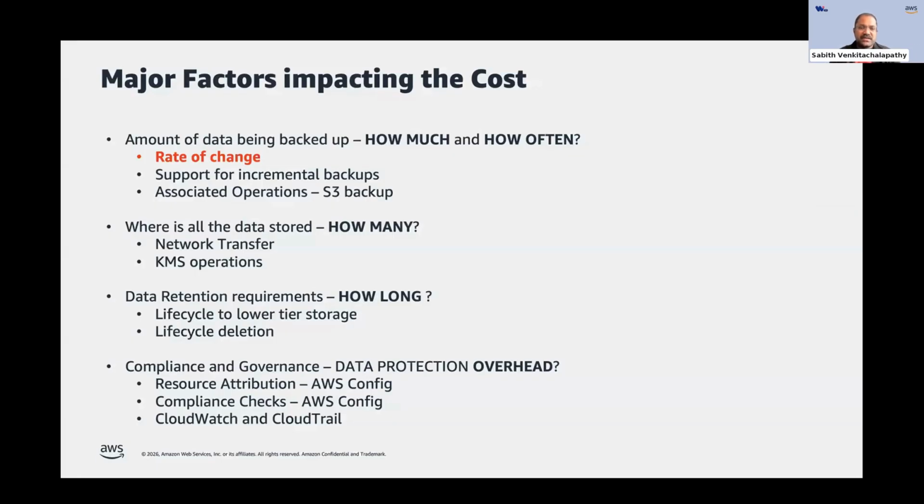And then, like I was mentioning earlier, supporting incremental backups and all those things will be very much important in this particular how much and how often category. The next classification would be how many. This would talk about how many copies of the data that you're trying to keep.